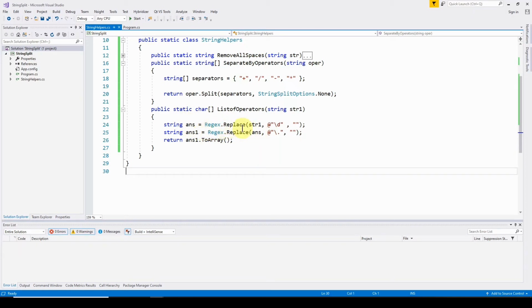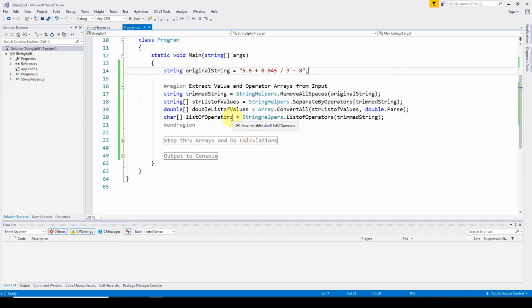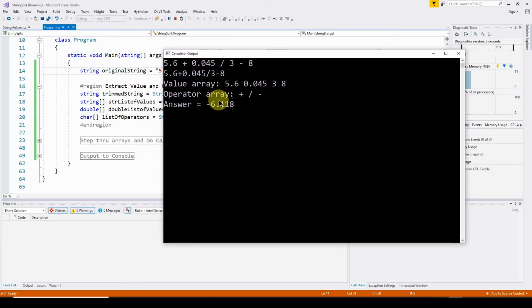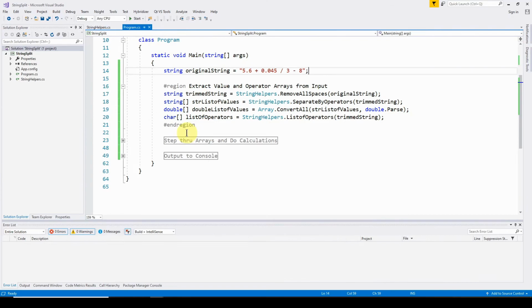It takes that answer and says replace all the periods, all the decimal points, with nothing. So it removes all the numbers and all the decimals, and then converts that into an array of characters. So now when I come out of here, I've got a character array, which is a list of operators. If we run it, as you can recall, the value array is just the numbers, the operator array is just the operators, and then we're all set.